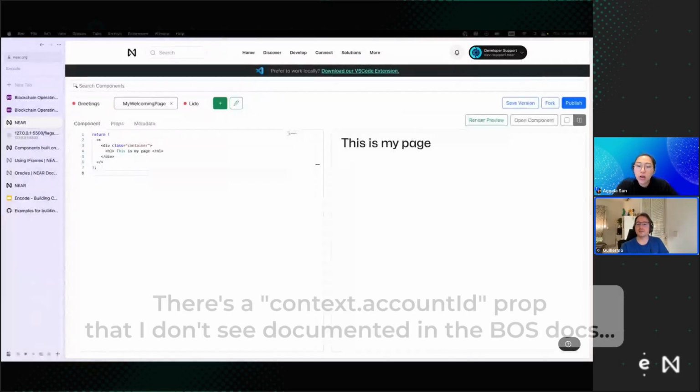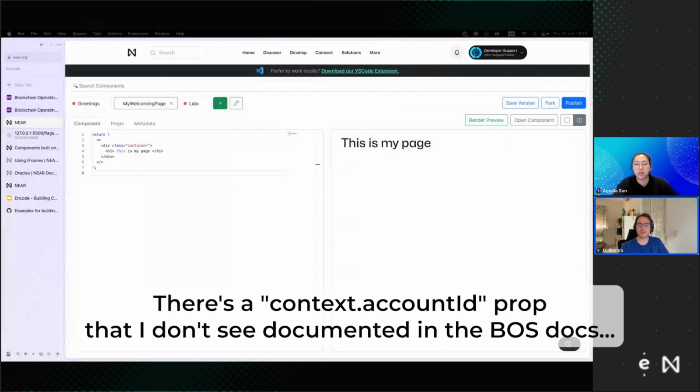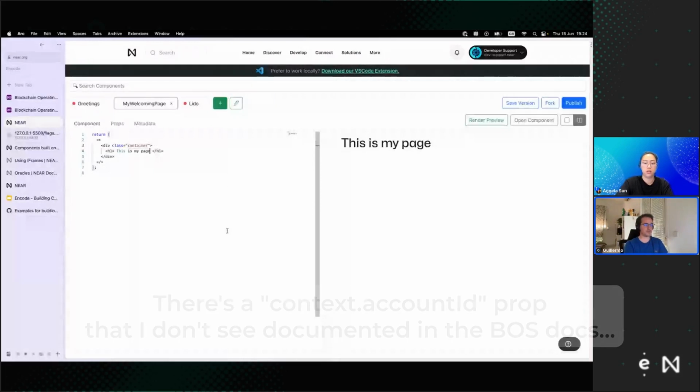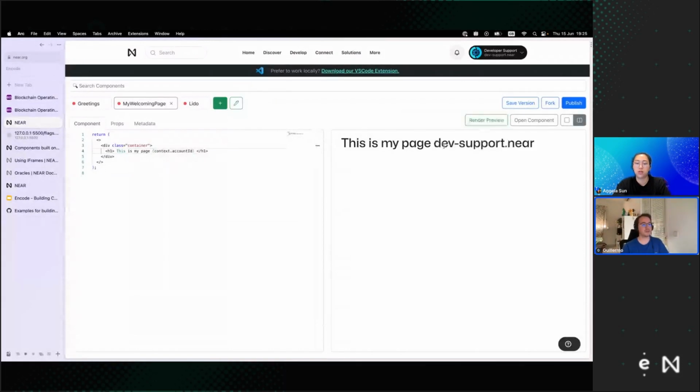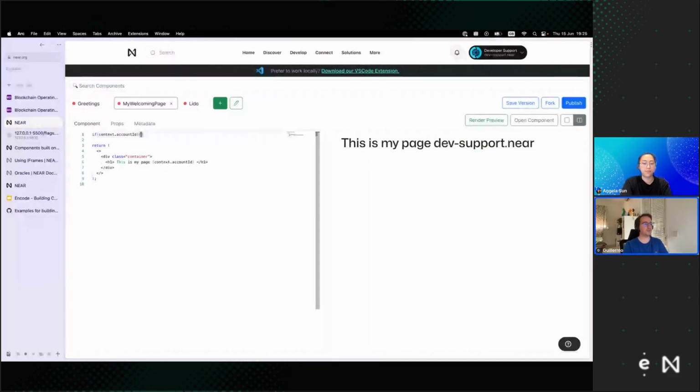Gus just asked, there is a context.accountId prop that I don't see documented in the BOS docs. Well, let me give you the short explanation. If I put context.accountId here, it will say dev/support.near, because that's the account ID that is logged in. And that's a nice way to know if the user is logged in. If context.accountId, then the user is logged in. So therefore, if not context.accountId, you can return: please log in to use this application, right?